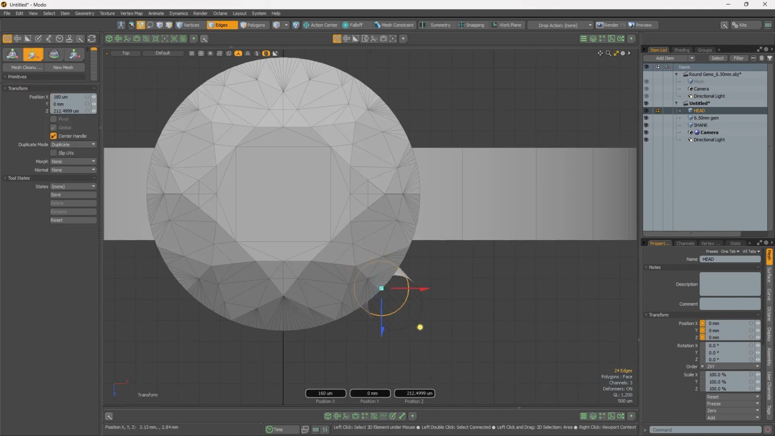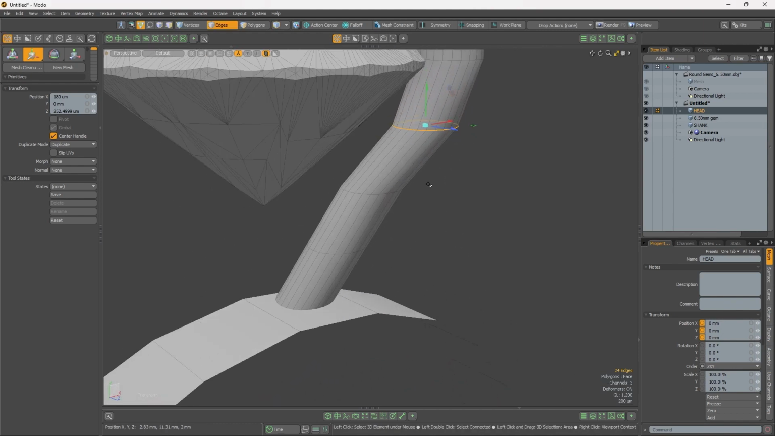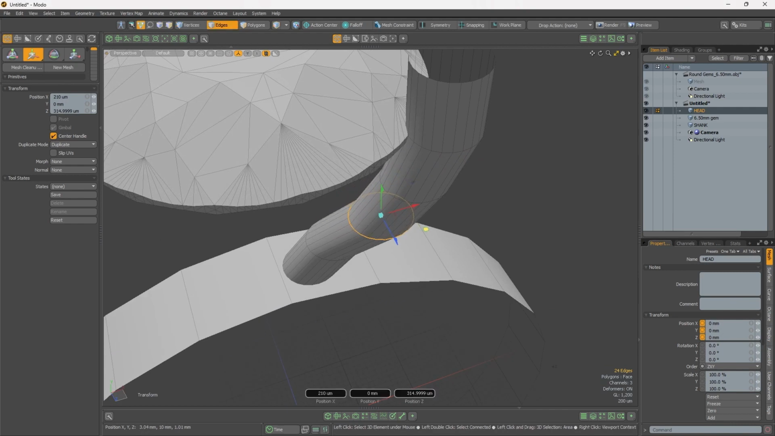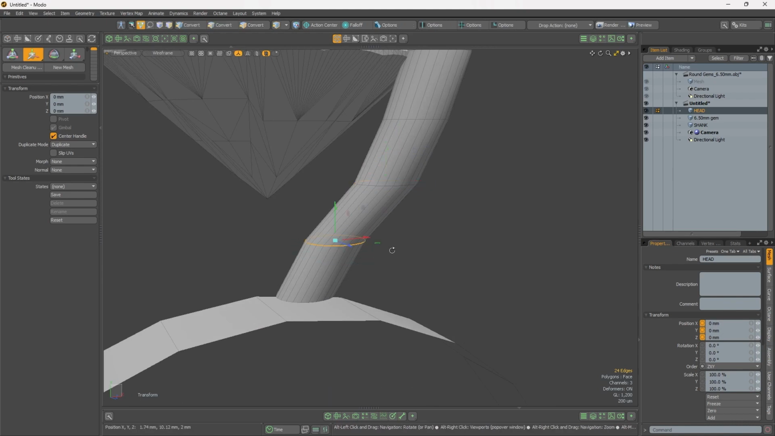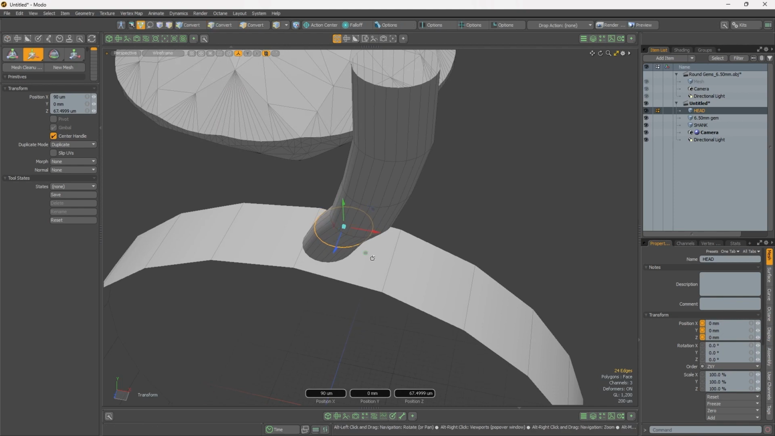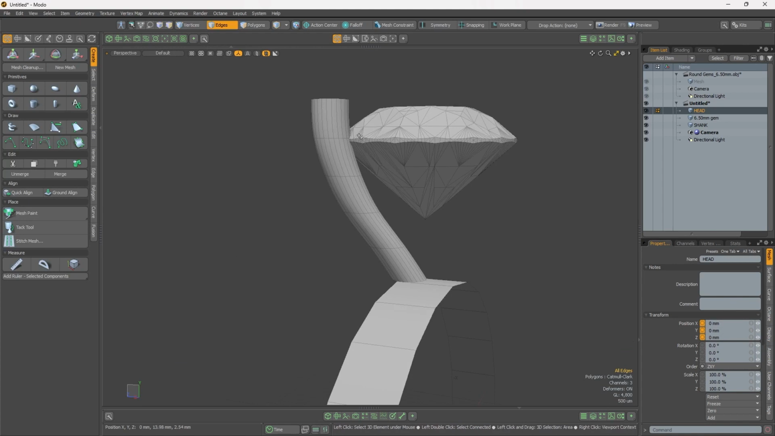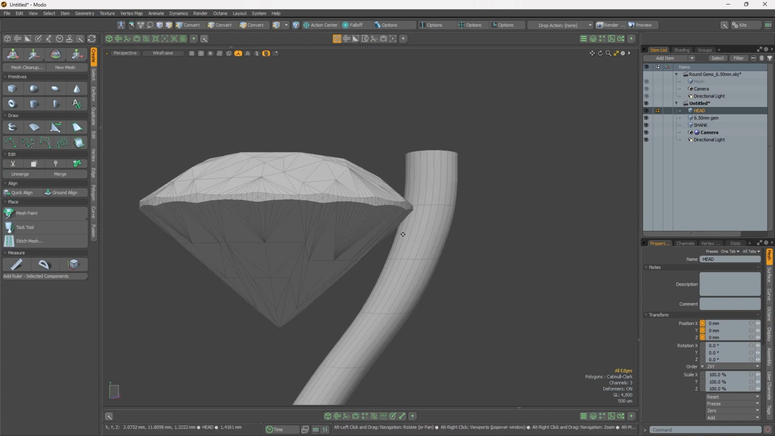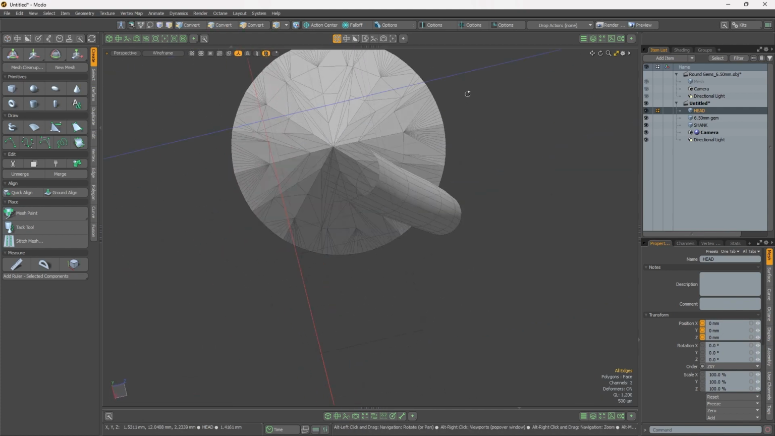To shape this ring, we want to have a smooth transition. I switch to sub-D mode. See how smooth it is.